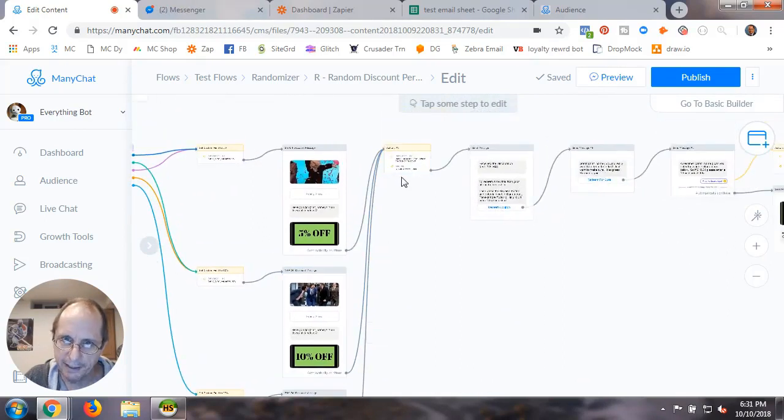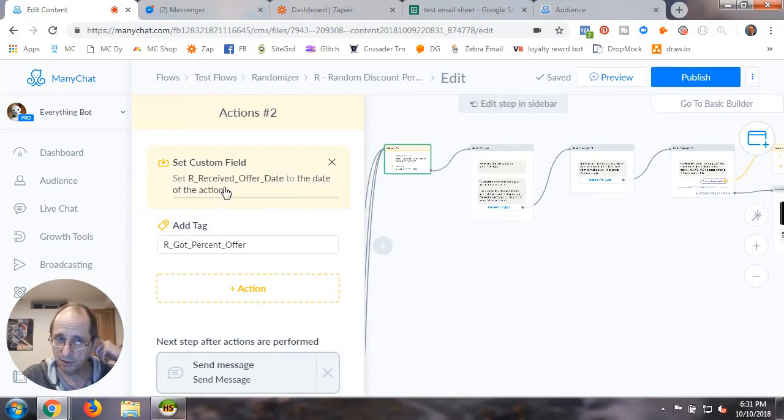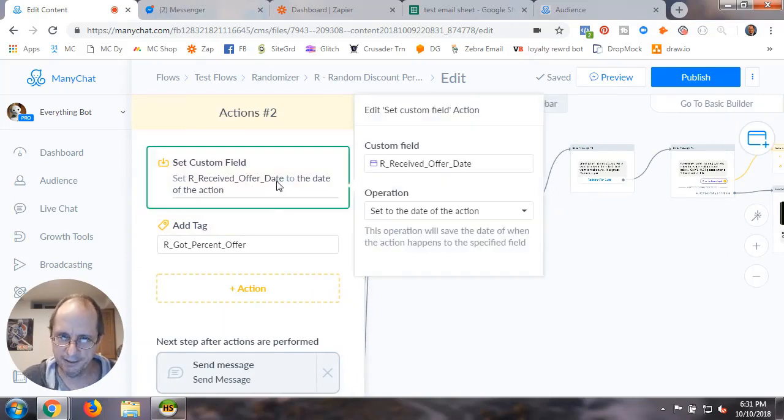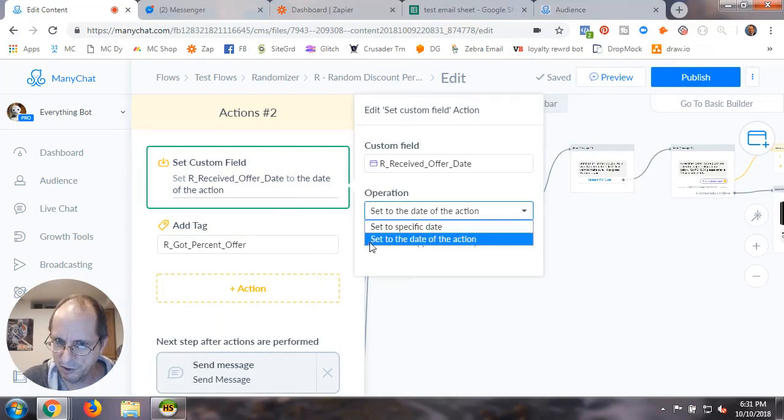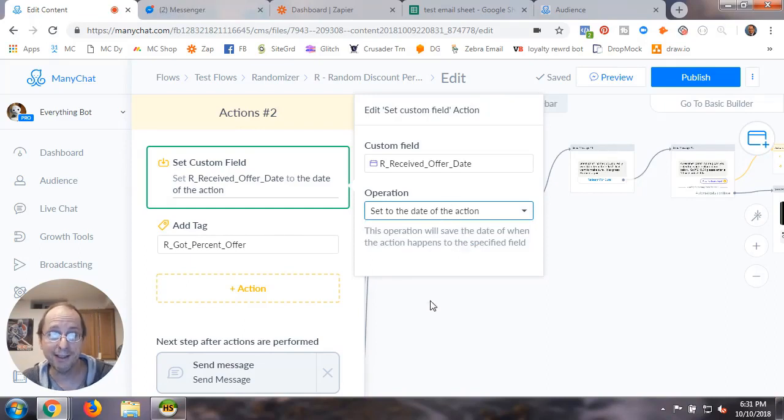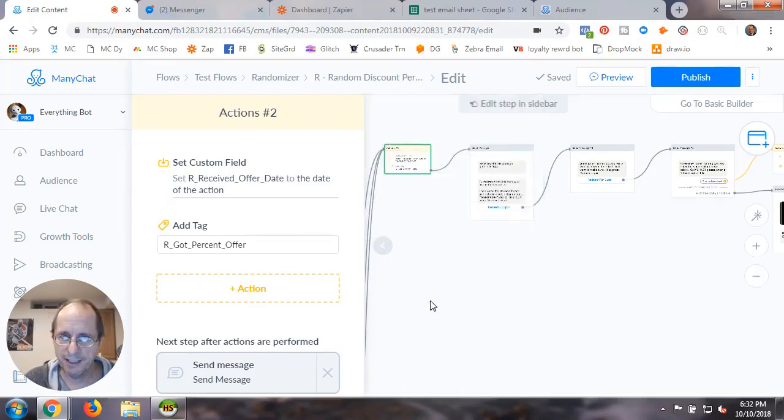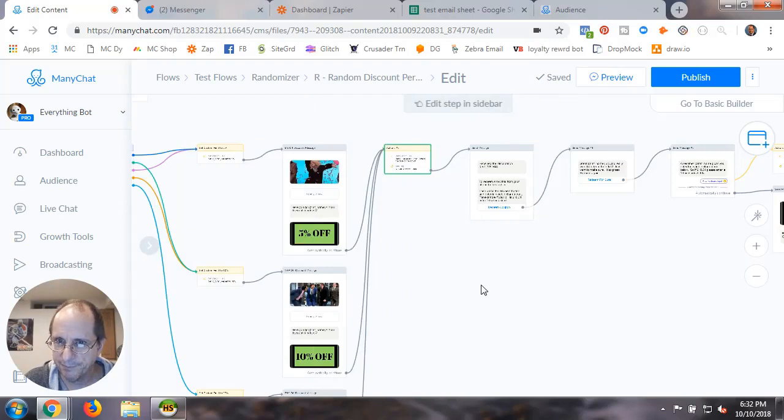They all come back into an action where they're going to set the received offer date. The date we're going to zap over to Google Sheets as well, and we're going to set it to date of action. New thing where you're going to get the current date as of when this happened. And then a tag, we're going to tag got % offer, and that's going to trigger the zap.